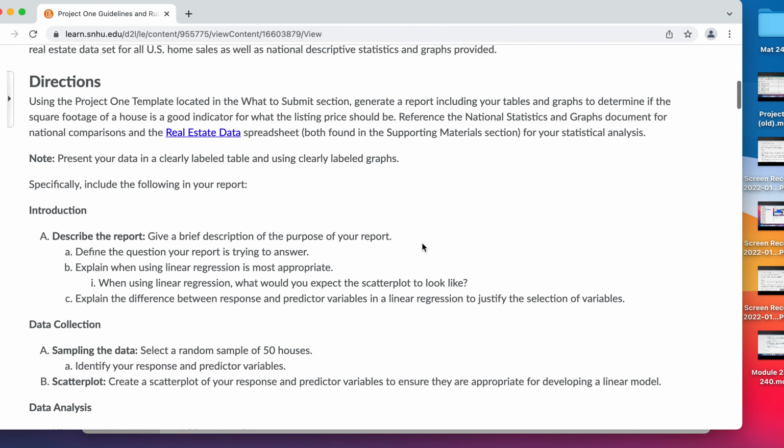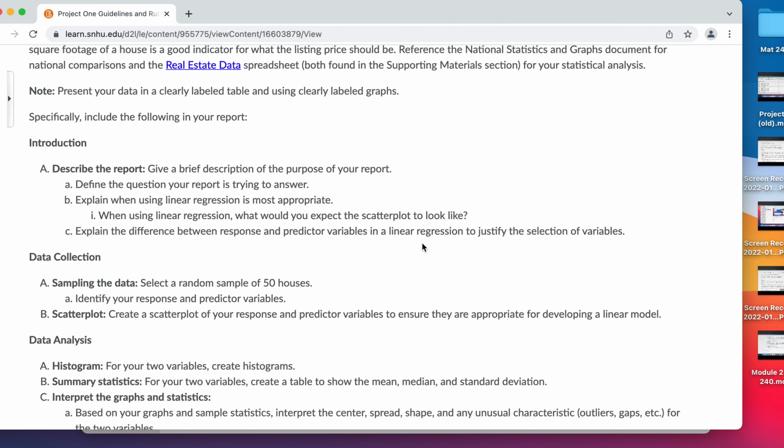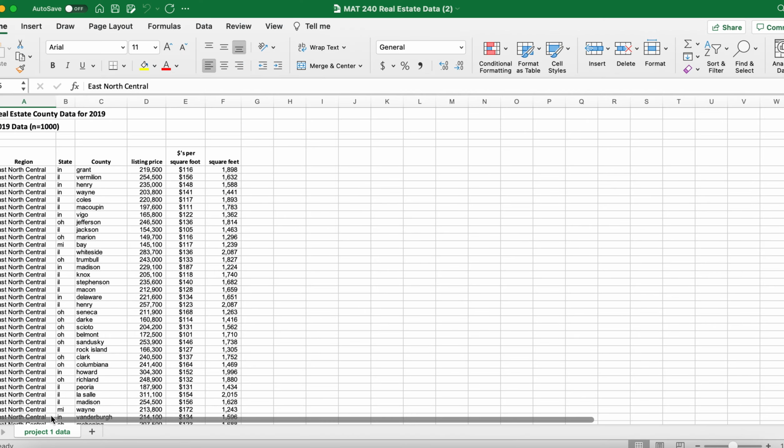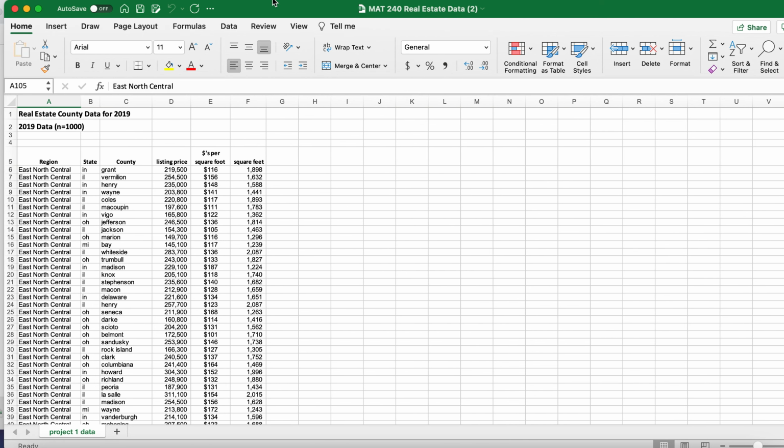Okay, so we're going to move on to our data selection. We're going to select a random sample, and we're going to use our real estate data. Okay, so we've opened up our data, and it said a random sample, and it didn't say select a region, but I think it would be best if we did.